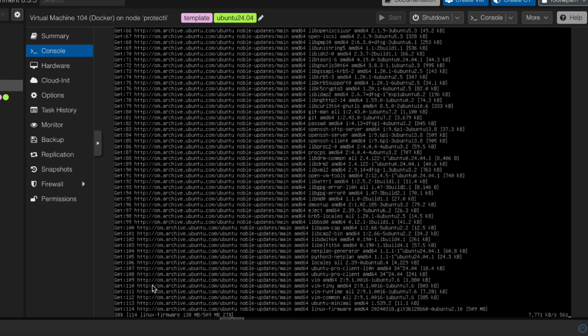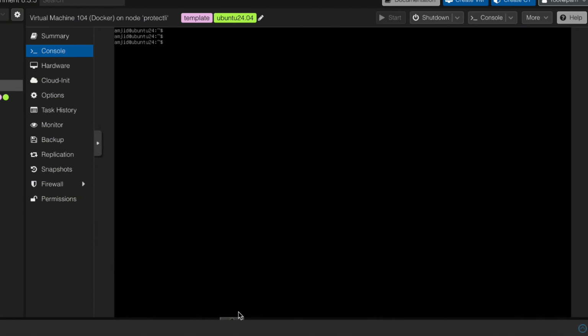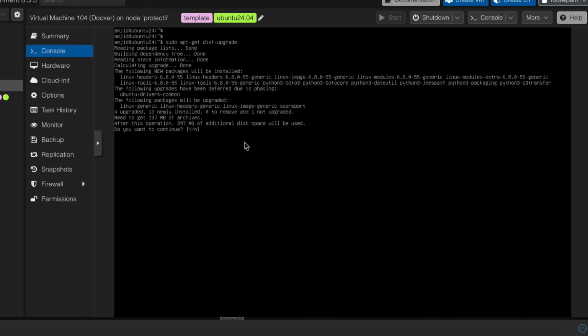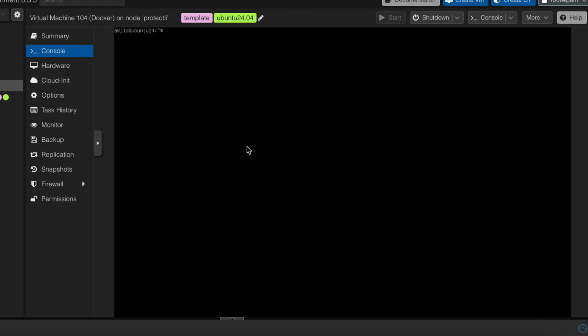So this is the Linux firmware which is being downloaded. So it is a 509 MB. All right, so you can see here that now the packages are updated. So I can also do sudo apt-get dist-upgrade. It is always good idea to keep the system up to date. So I will upgrade this as well. Here you go. Now server is up to date. I will simply reboot this, and then in next video we will see how to configure this.